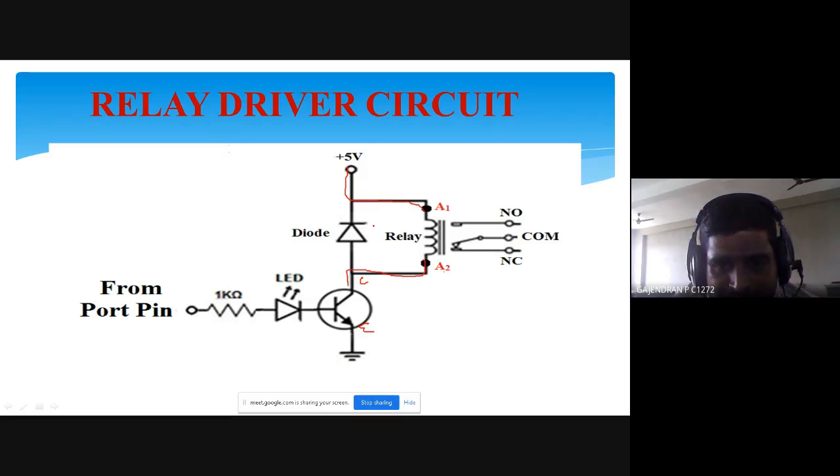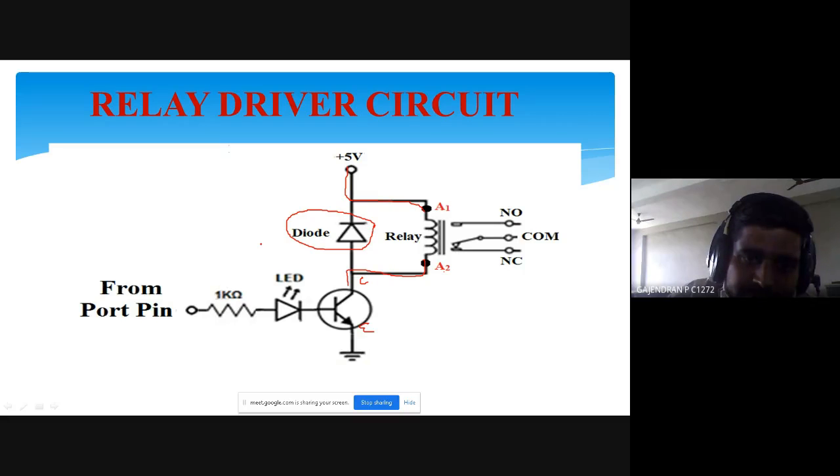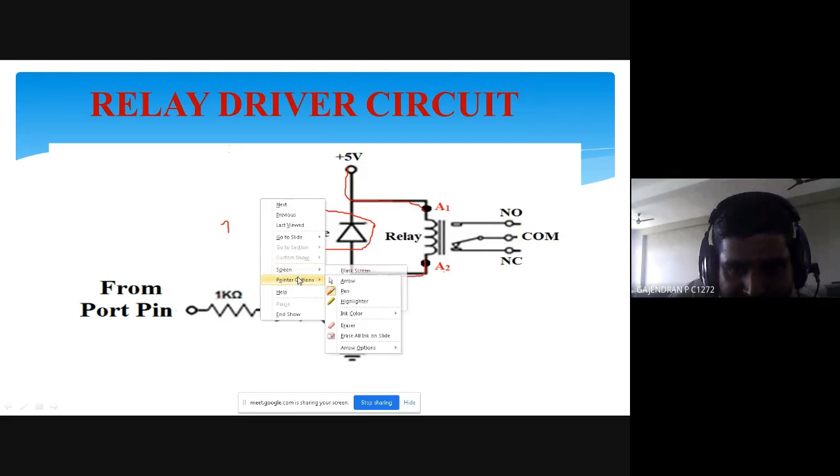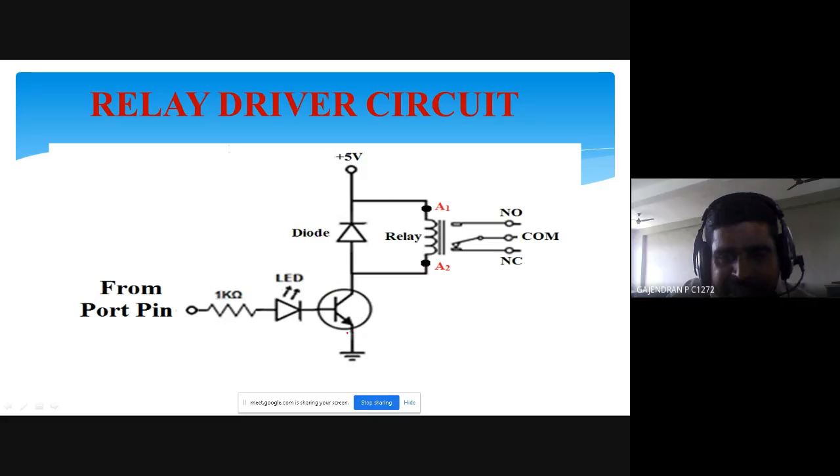Then what is the name of this diode? Can anyone tell what is the name of the diode? Freewheeling diode or flyback diode.